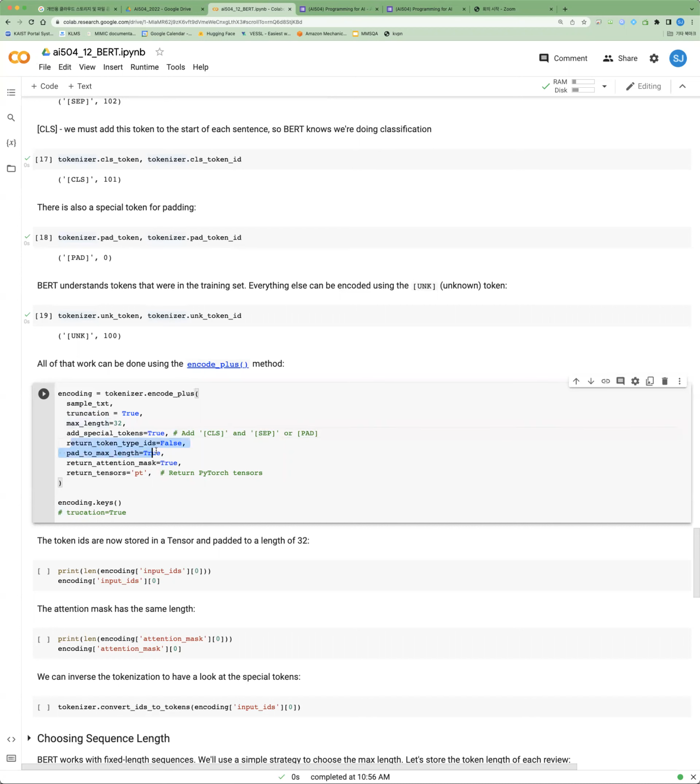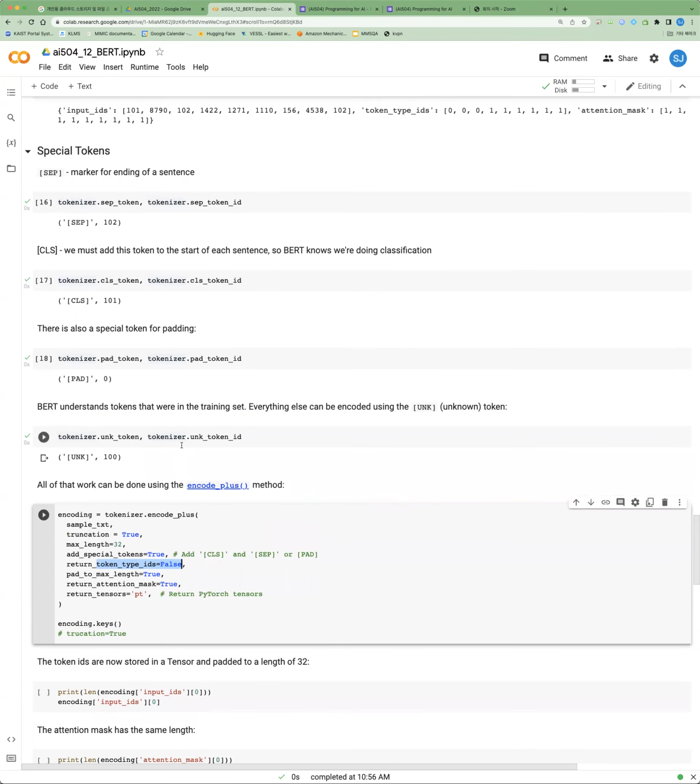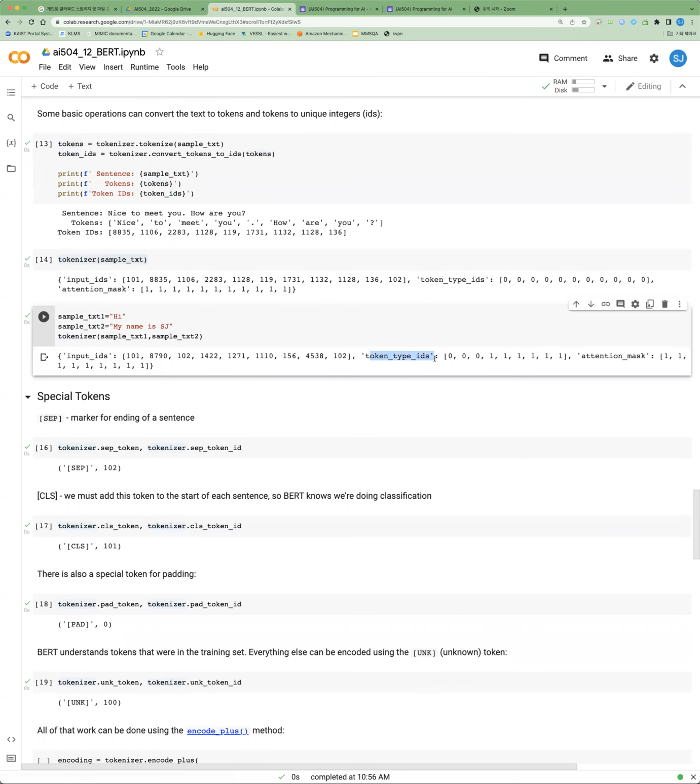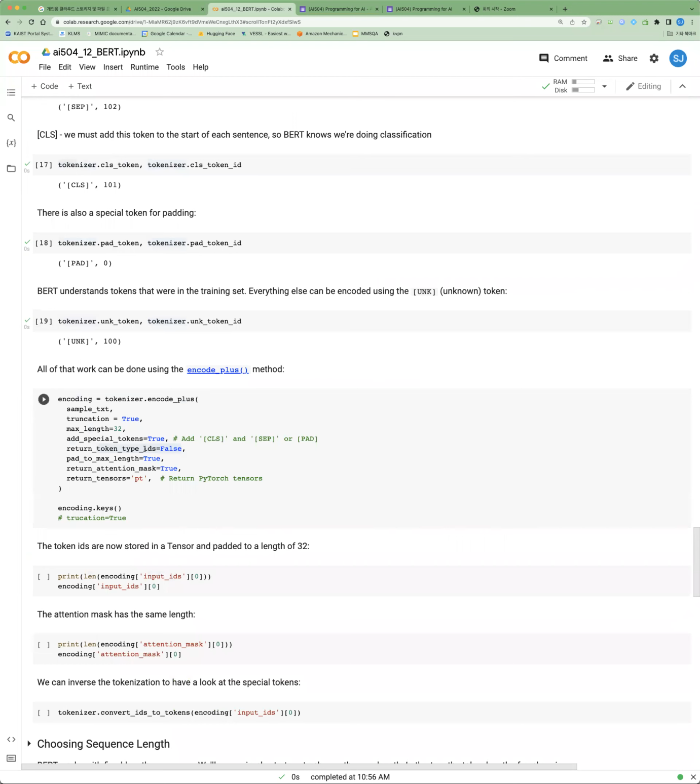And return token type IDs false. What is this? So here, this is the token type IDs. And as I told you, if you are just tokenizing just one sentence, token type IDs is no longer used. So we don't have to return it. So we set it to false. And I will explain this.